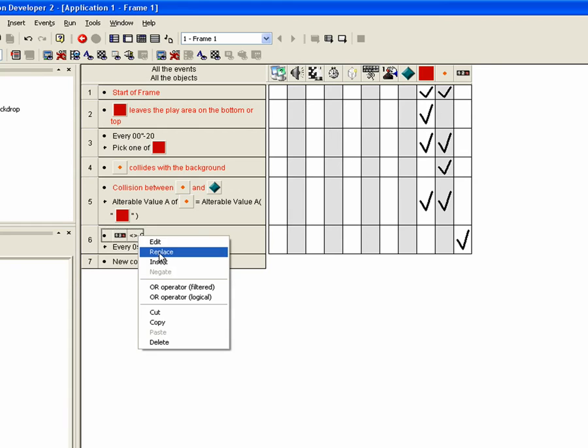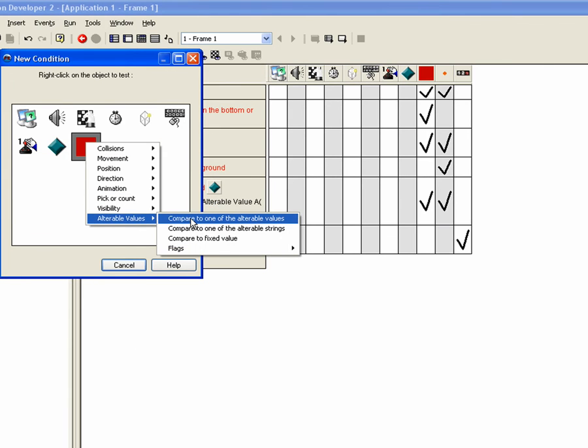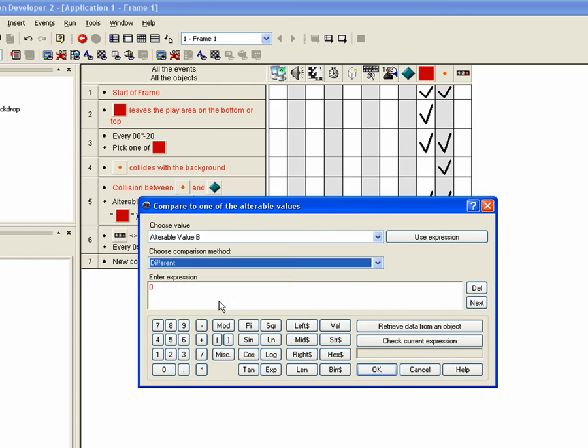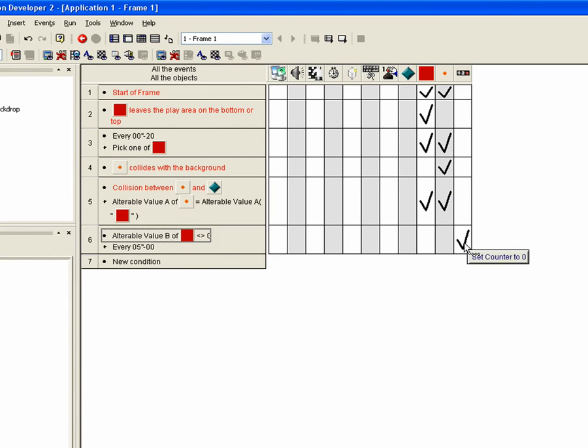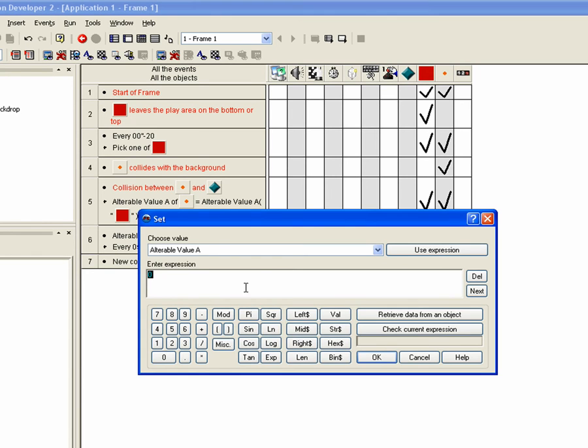So now we're just going to change this, so replace. So compare alterable value. Alterable value B is different from 0. And then we're going to return alterable value B to 0.